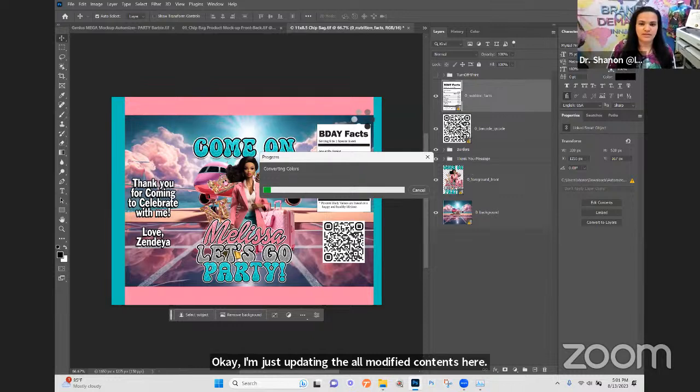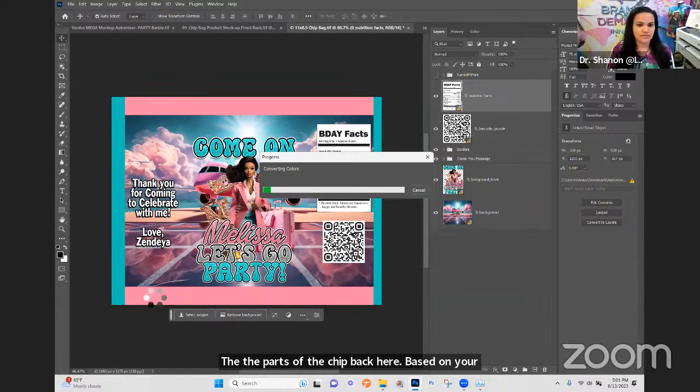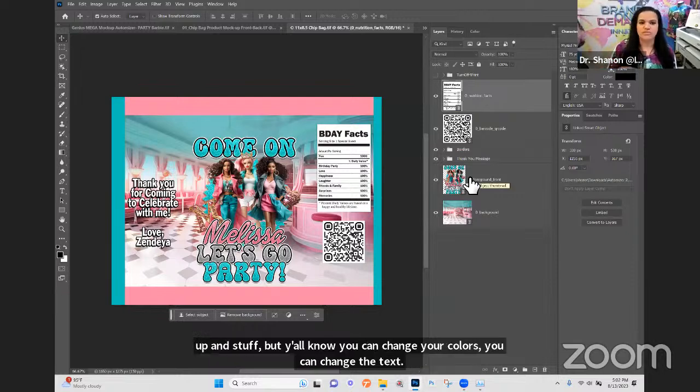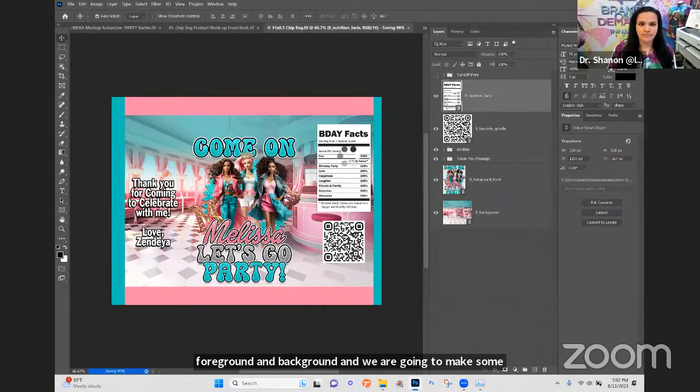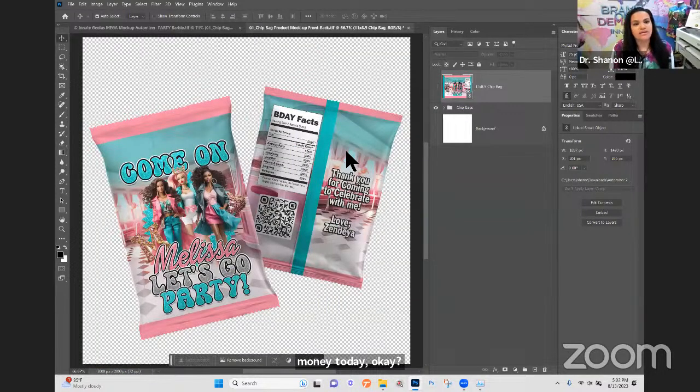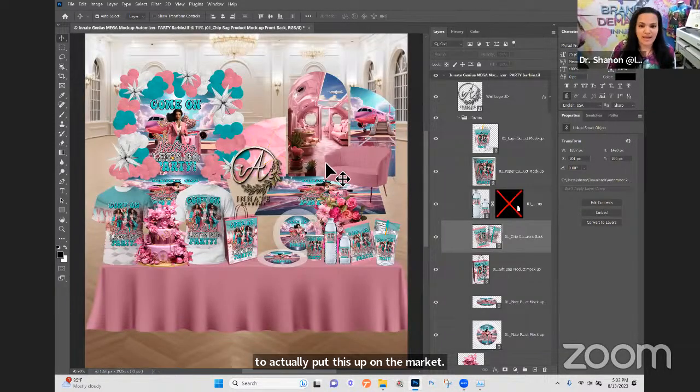Now this one also takes a little bit longer because it can custom color the parts of the chip bag here based on your theme colors. All right, so we aren't changing the theme colors up and stuff, but y'all know y'all can change the colors, you can change the text, you can change the image. All we're changing is foreground and background, and we are going to make some money today, okay? Because after this session today, we're going to know what to charge, how we should be charging, and we're going to actually put this up on the market. I don't know if y'all knew that, but today y'all will actually put this up on the market.